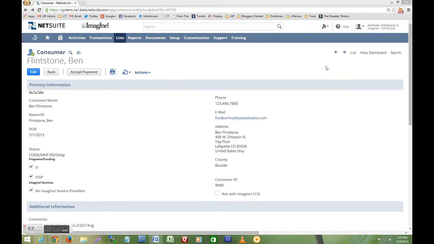Let's take a look over here to the right. Here are the previous and next arrows. You can use them to scroll through the list of records, or you can click right here if you want to see the whole list. Let's talk about this View Dashboard option again. This isn't your home dashboard, it's the consumer's dashboard. And we don't use that. Finally, you can click on the search link to run a search on this record type.